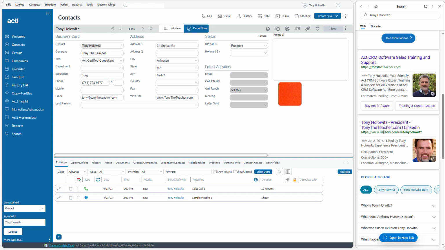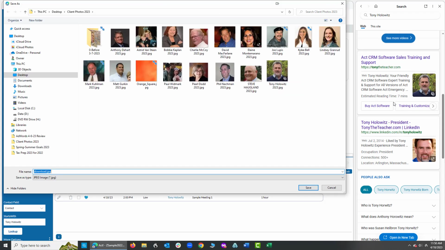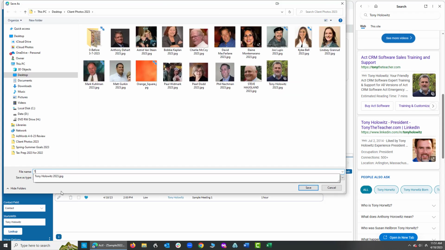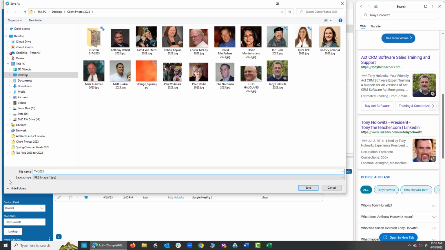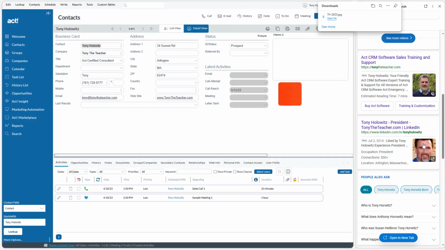So let's say I want to take a picture of Tony and put Tony in my layout. I'm going to come over here to the right. I'm going to right click on this LinkedIn photo and I'm going to go save image as. I'm going to save it. I'm going to type in TH 2023. I'm going to press save. And now I've taken this image that's on the LinkedIn profile for Tony Holowitz and I have saved it.